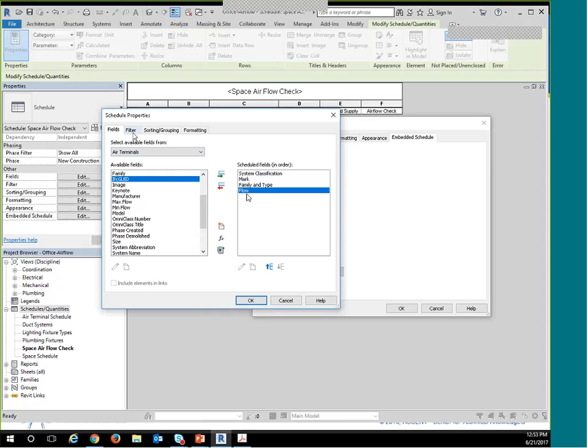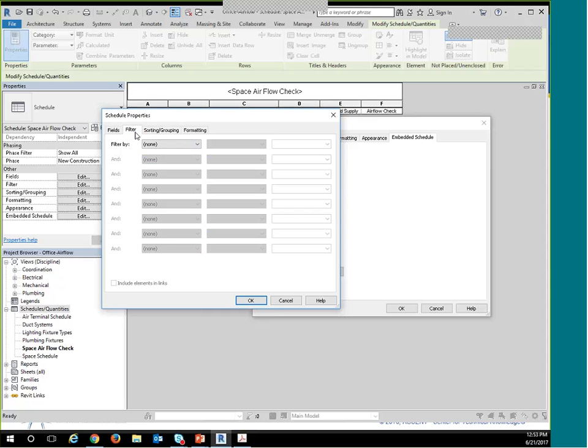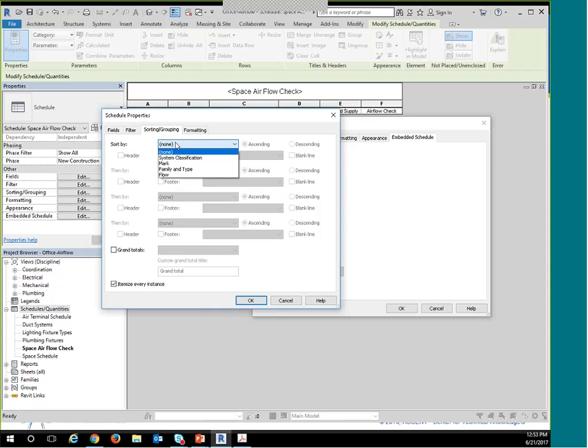And like I said, I want to filter this. So I'm going to go to my Filter tab by System Classification equals, and notice that I have choices because this particular project already has these. So I want to do this one by Supply Air. And just to make things easier to view, I'm going to sort and group by mark and then by family and type. That's just going to keep things a little bit more organized.